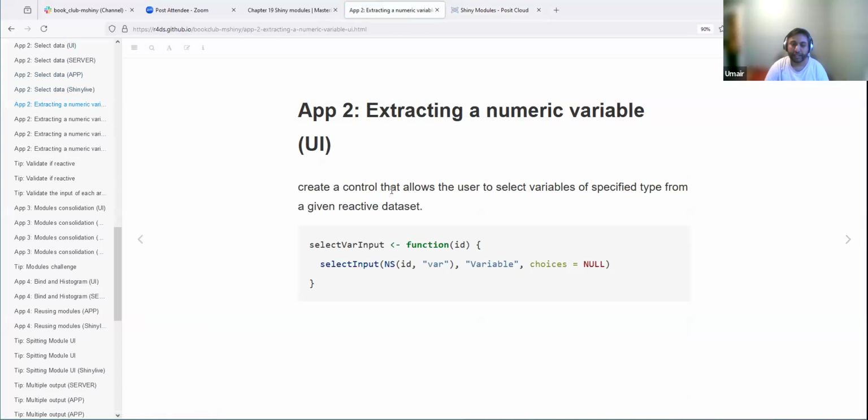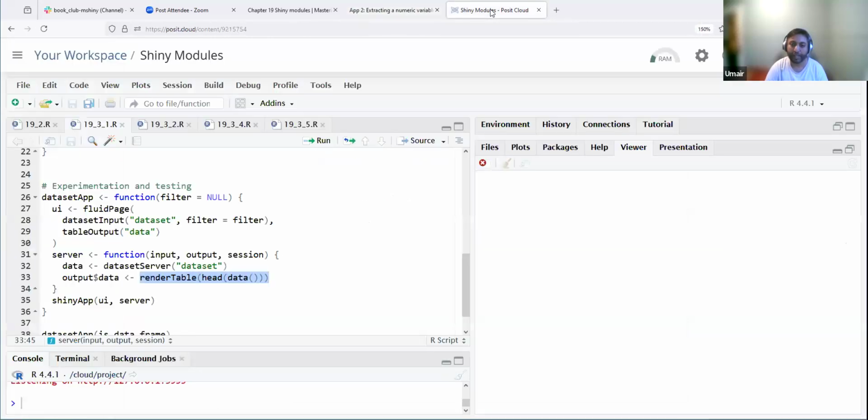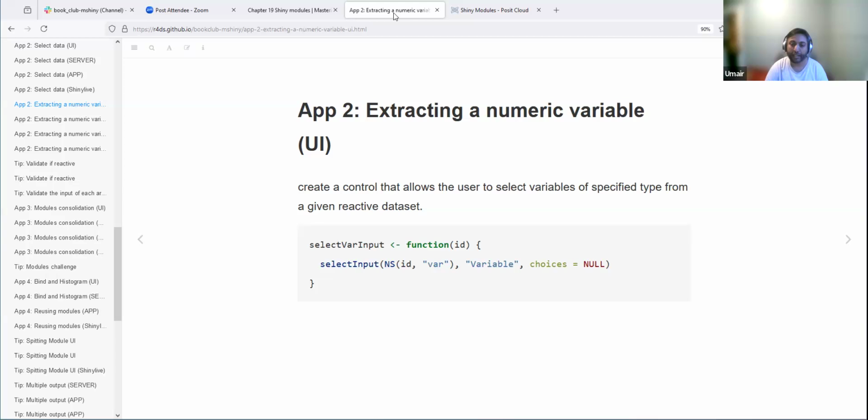In this case, extracting a numeric variable, we have more examples. I think it's for the same app: create a control that allows the user to select variables of specified type from a given reactive data set. So in our example app that we made, we were looking at just the dataset name, but we can further build the app to select a particular variable from a dataset.